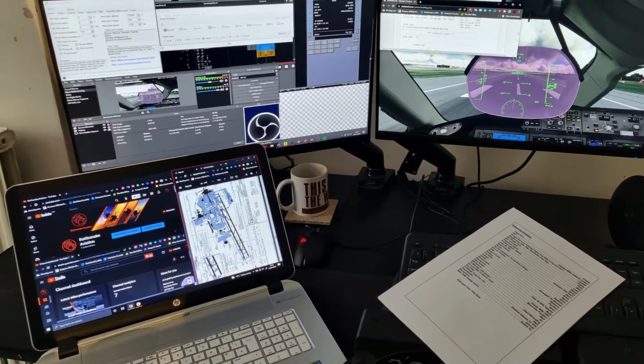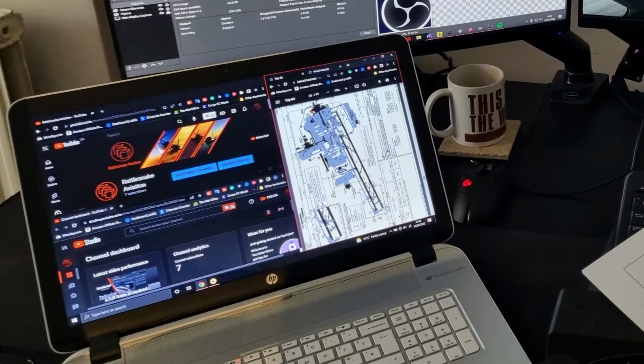So on my laptop, we have top left my channel page. When I'm going to stream, I normally have my stream open on there so I can watch it, make sure everything's going alright, it's not buffering and any of that. Then bottom left, we've got analytics, my dashboard. Normally, when I'm streaming, I have stream analytics open there.